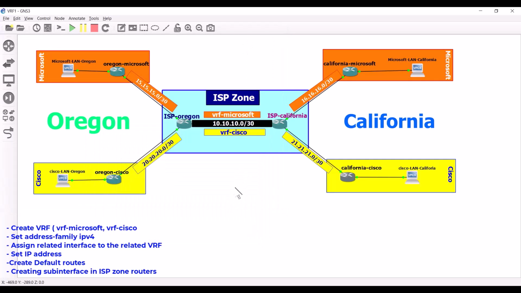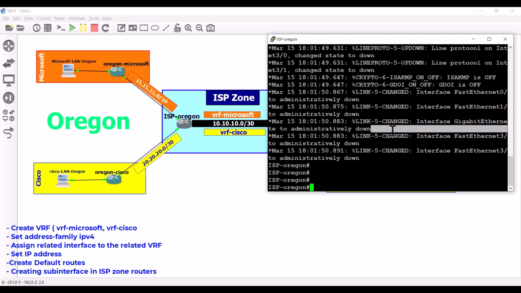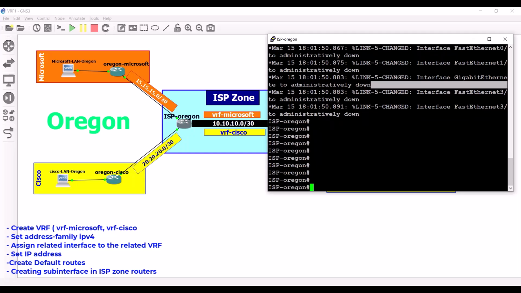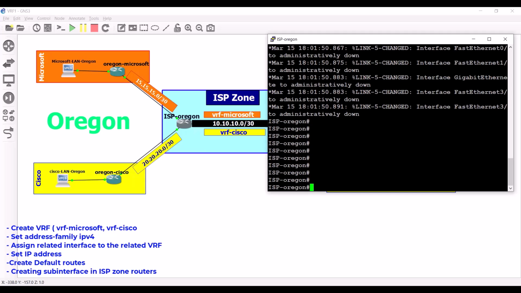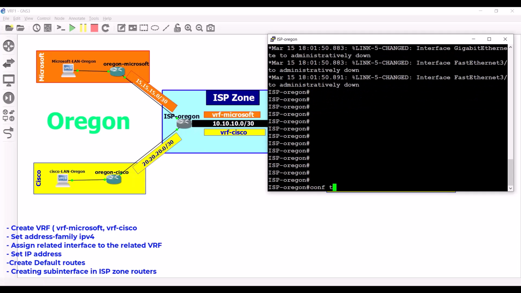Okay, great. It is time to configure our ISP, our routers in ISP zone, right? I start from ISP in Oregon. So let's go into it. First of all, let's create our VRFs. As I told you before, we're going to create both VRFs, VRF-Microsoft and VRF-Cisco, in both routers in ISP zone because these routers are playing a role as a bridge. So we're going to ISP Oregon for creating router.